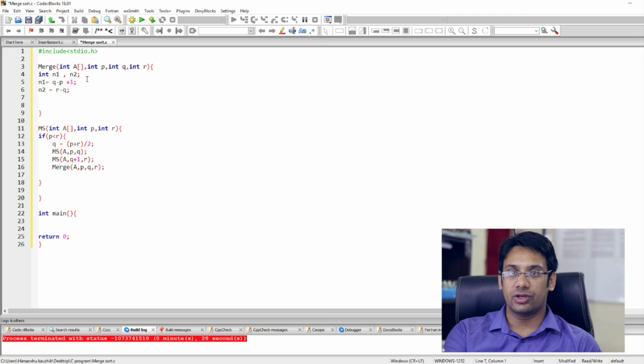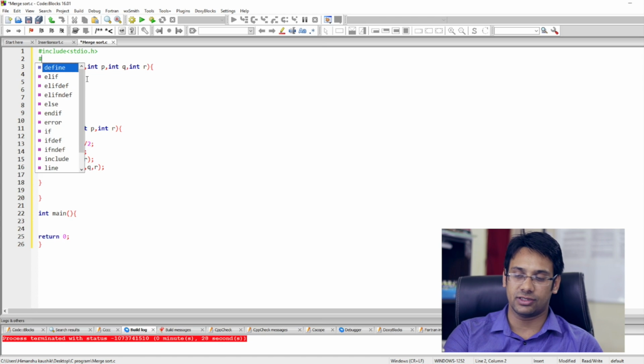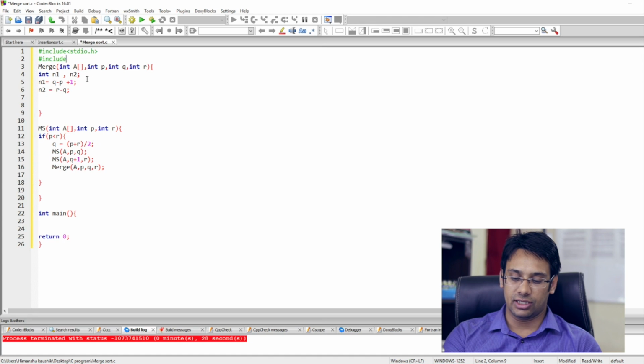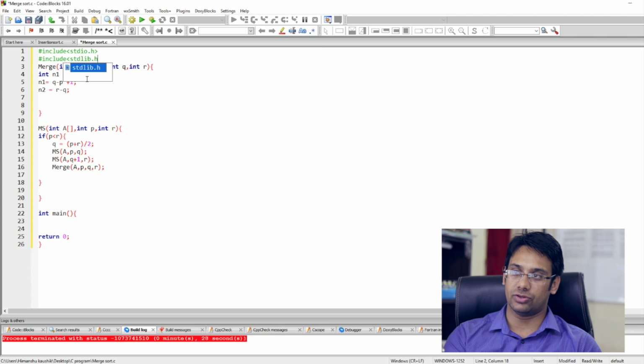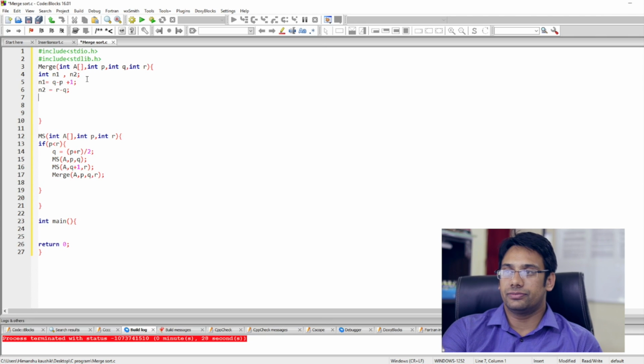Now we have to create two arrays which are the left array and the right array, but because C language does not support dynamic memory allocation, therefore we have to use the malloc function. For the malloc function I have to include the header file which is #include stdlib.h. So this is the header file that we have to include. After including this header file, we have in the merge function these header files.